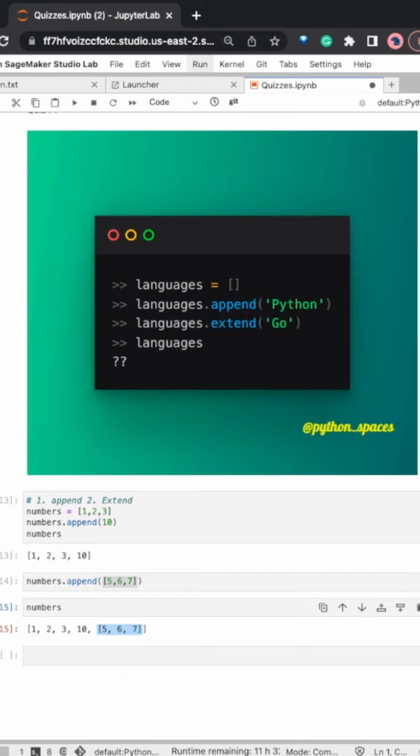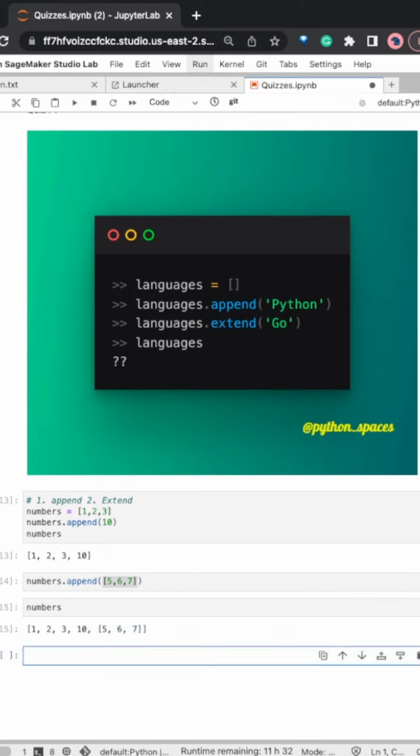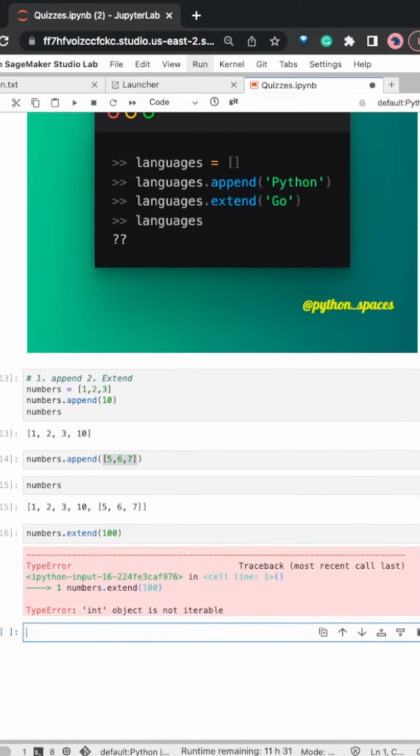But extend is a little different. Though we use extend to add data to the list, it is a little different. How is it different? Extend will take only iterables as an input value. When we say iterables, it can take a string, list, tuple or a dictionary as an input. Let me show that. For example, if you try to give 100 here, it will throw an error. That's because extend will only accept an iterable object as an input. You can see the error here.